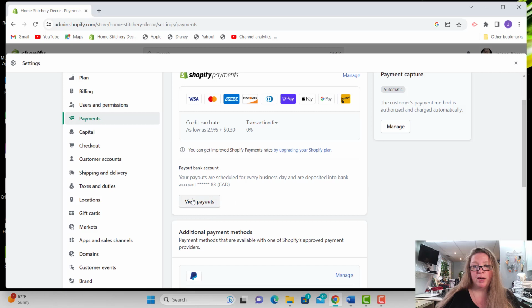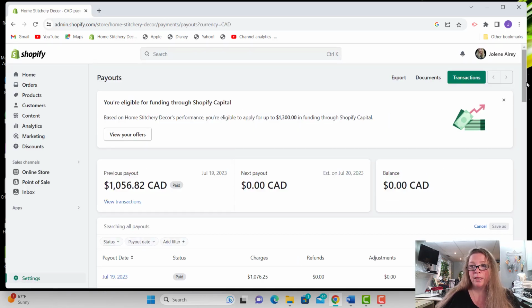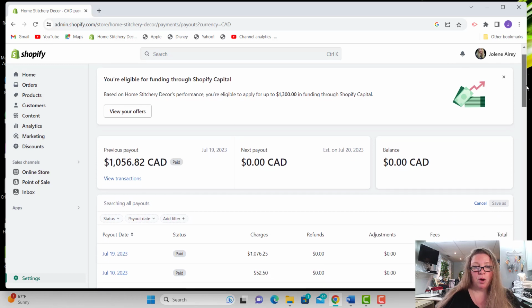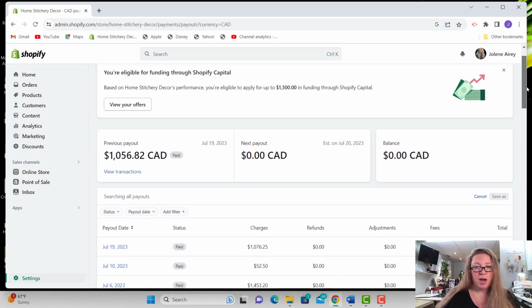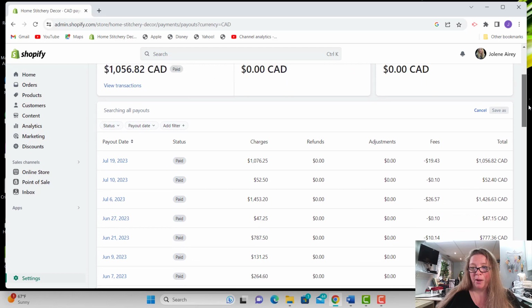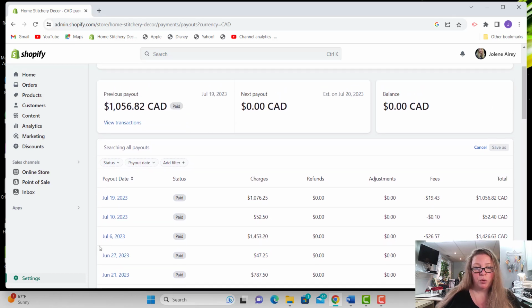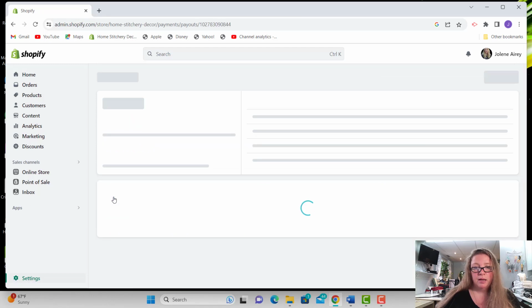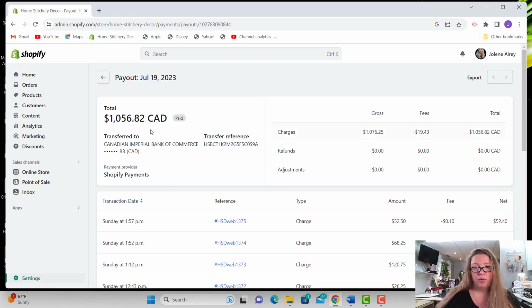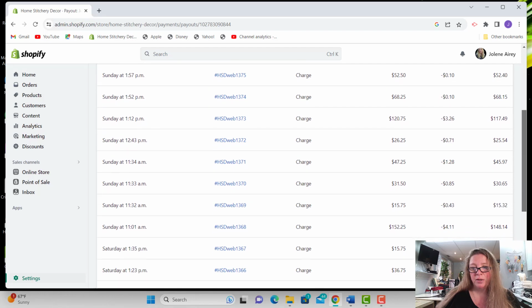Okay, so what you need to do is click on View Payouts, and up pops your payouts. So the last payout I had was for July 19th. It was for $1,056.82. And you can see all of the previous payouts that I've had here. And you can actually view the transactions. So if I view the transactions for this payout of $1,056.82, I can see all of the sales that I made on that particular day.